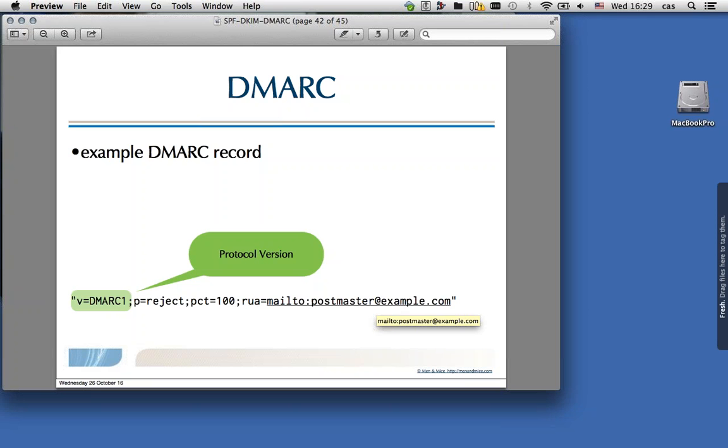So DMARC is also stored as a TXT record. And here we look only at the data part of that TXT record. So first we have a protocol version. It's DMARC version 1. You see the format of these TXT records is very similar to DKIM. Then we have the policy, what should happen if either SPF or DKIM fails. So we can reject, we can say that it should be a soft fail, and there are other policies possible.